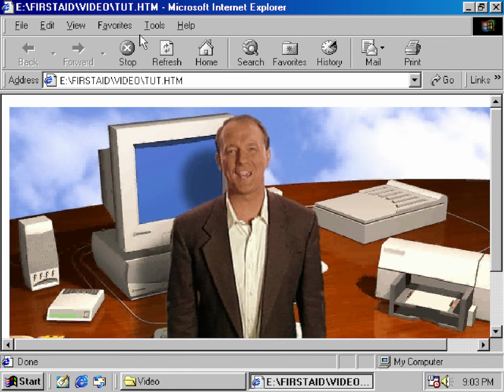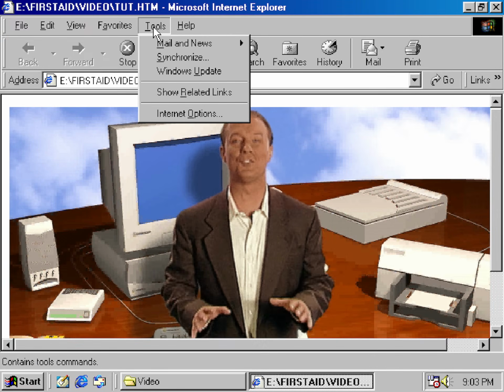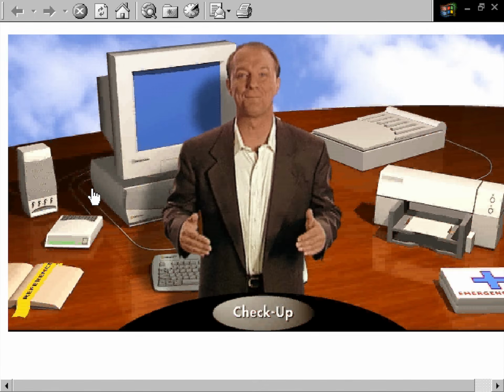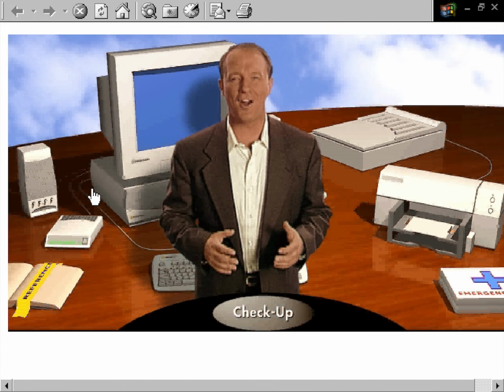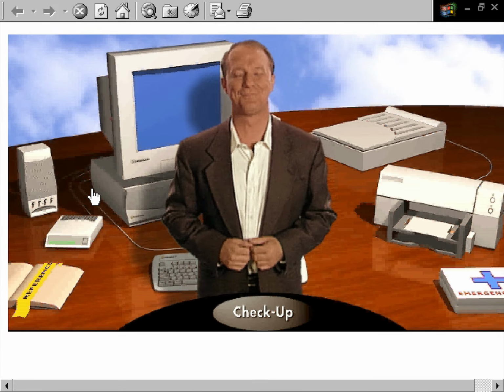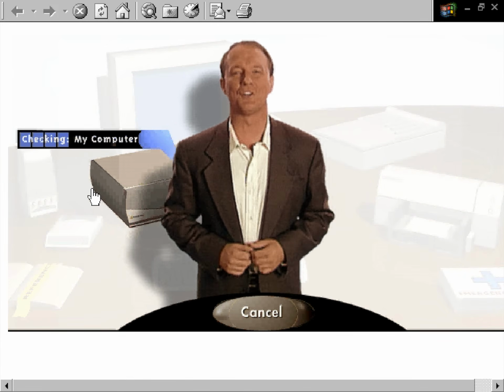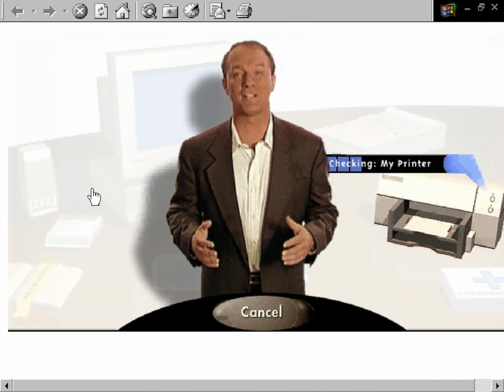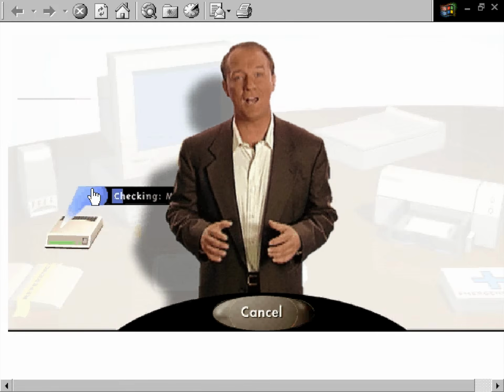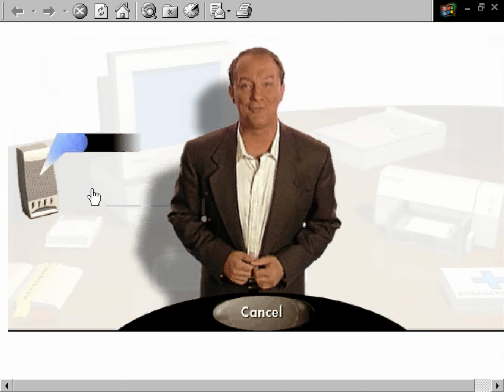Hello and welcome to First Aid 98, the one-stop solution to all your computer problems. Let's start our tour with this button right here, Checkup. Checkup is the heart of First Aid 98. What's so great about it? Well, let's click it and find out. Right now, Checkup is taking a look at every part of your computer, kind of like a general exam at the doctor's office. If Checkup finds a problem, it will tell you about it and then help you fix it.